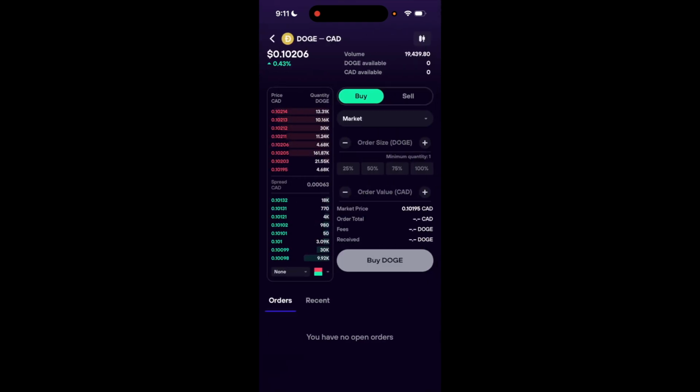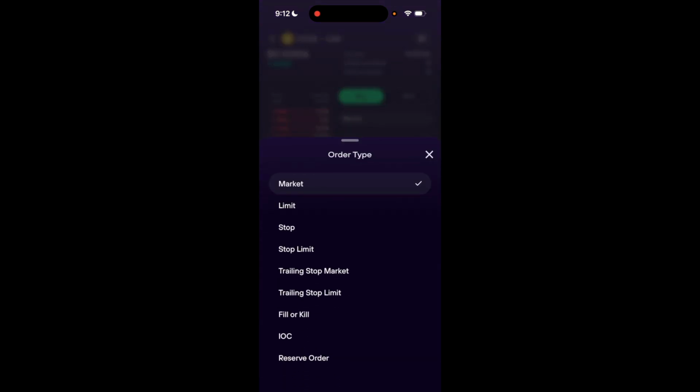Then on this page right here, if the buy option is highlighted green, you're on the right page. If you're not, it'll say sell, press buy. Below that where it says market, you can choose your order type. For this example, I would just leave it at market.